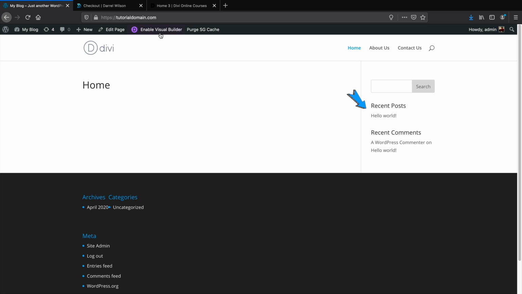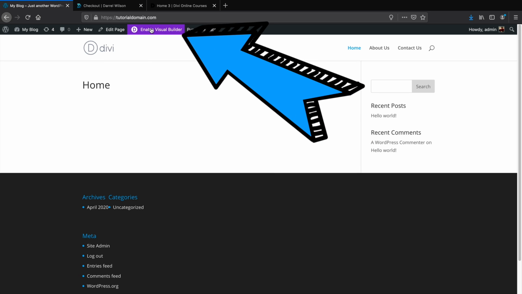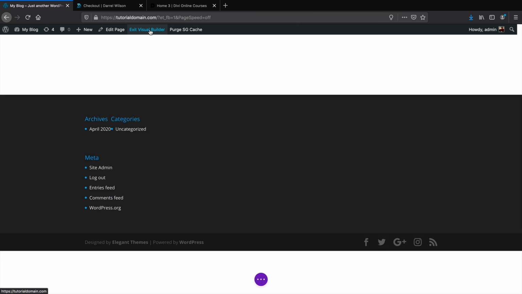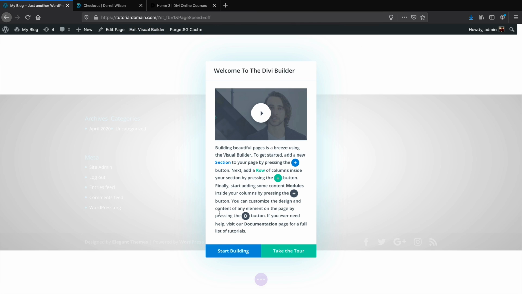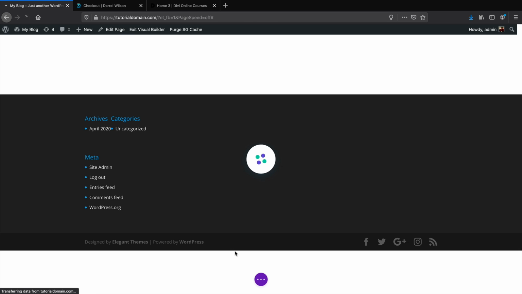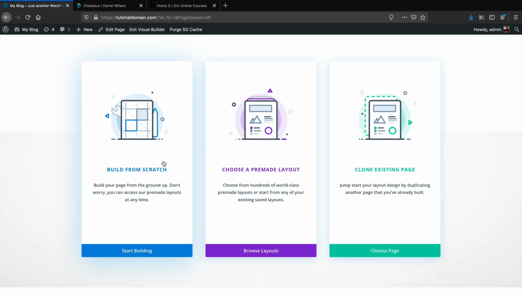So what I want you to do right here is go back to your home page and enable the visual builder. All right, and here it's just saying that they want to introduce you to Divi, etc. So here I'll click on Start Building. And they have 3 options. We can clone a page, use a pre-made layout, and we can also build from scratch.